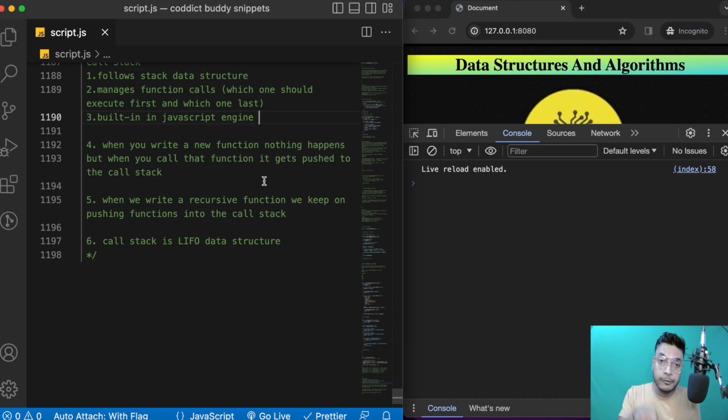As soon as you invoke or call that function, it gets pushed to the call stack in the form of an execution context. And when we write a recursive function, we keep on pushing the functions into the call stack. Why do we need to understand the call stack in terms of recursion?